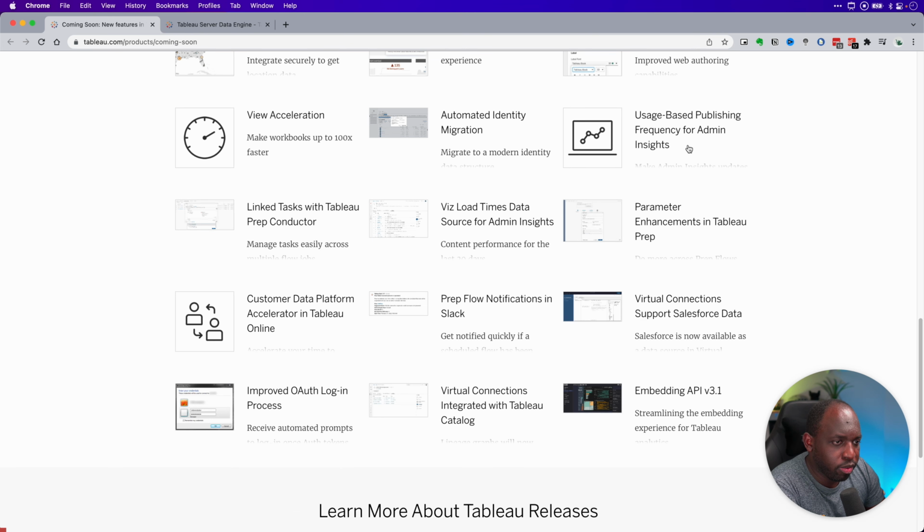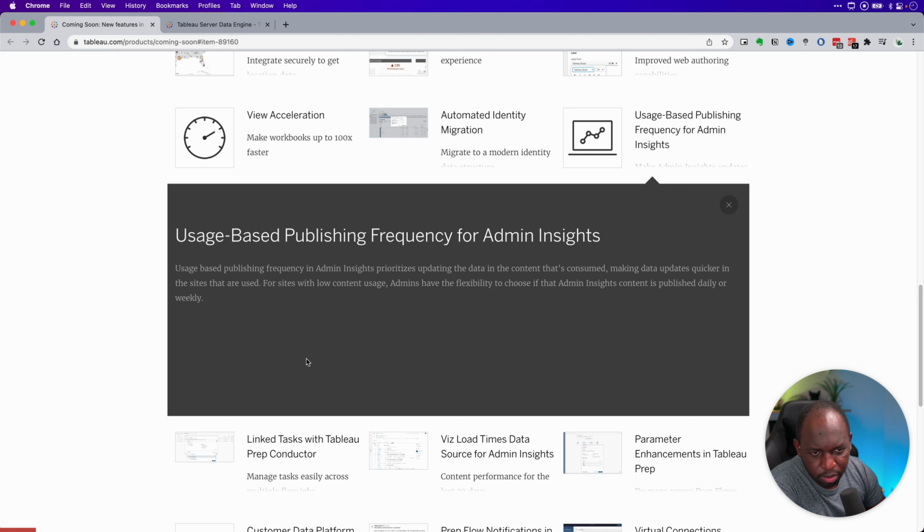Usage-based publishing frequency for admin insights. So what's this? Usage-based publishing frequency in admin insights prioritizes updating the data in the content that's consumed, making data updates quicker in the sites that are used. For sites with low content usage, admins have the flexibility to choose if the admin insights content is published daily or weekly.